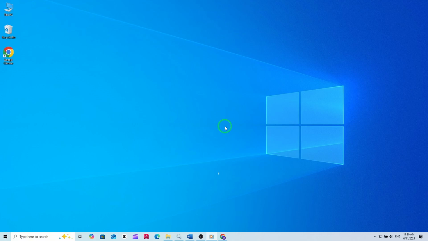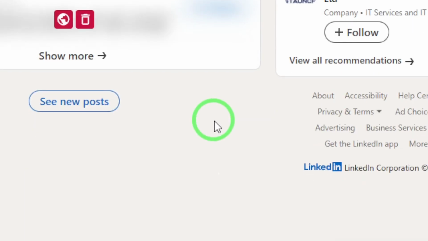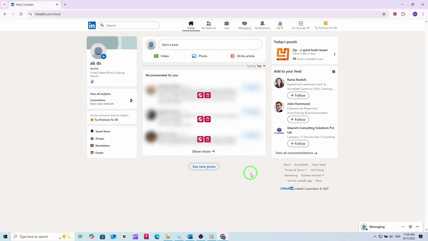Let's get started. First, open your preferred web browser and head over to the LinkedIn website. Make sure you're logged into your account so you can access your personal settings.